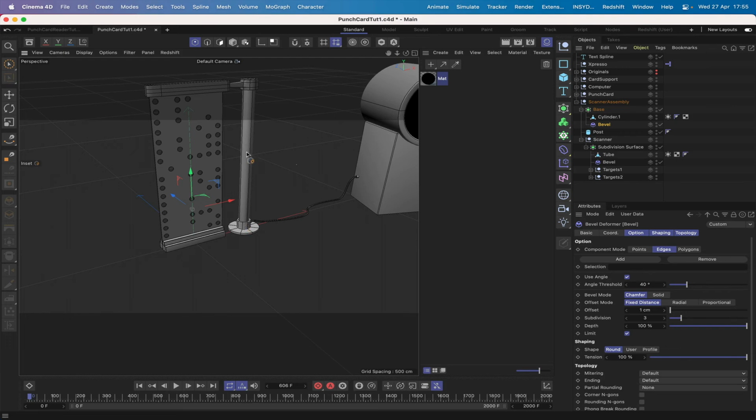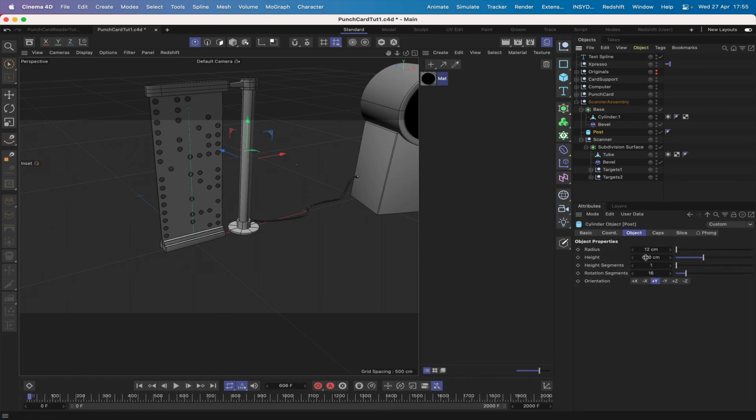That's all I did. And then the post is just a simple cylinder. Mine is 12 centimeters in radius, 360 in height, 1 height segment and 16 rotation segments. That's all I've done there. On the caps I've just filleted the thing. That's all I've done. A small fillet on there, just 1 centimeter radius with 3 segments.